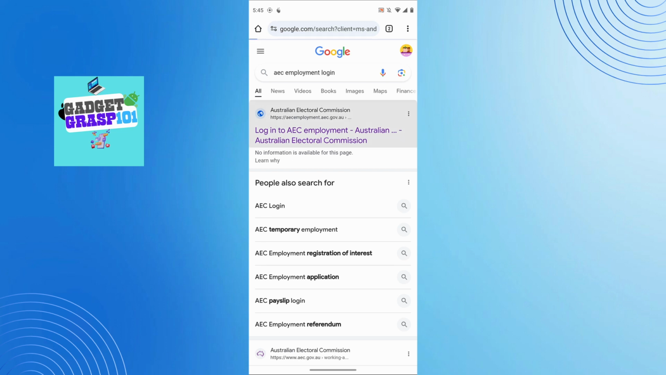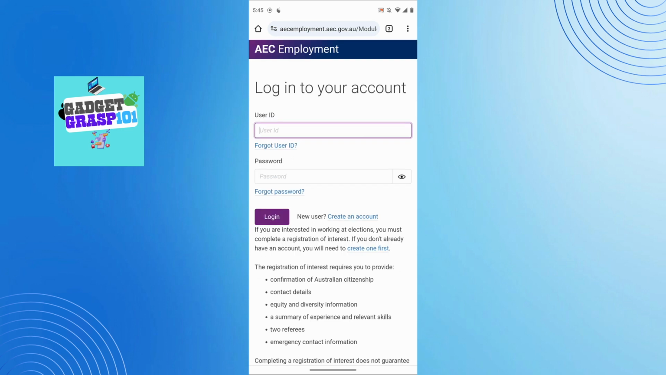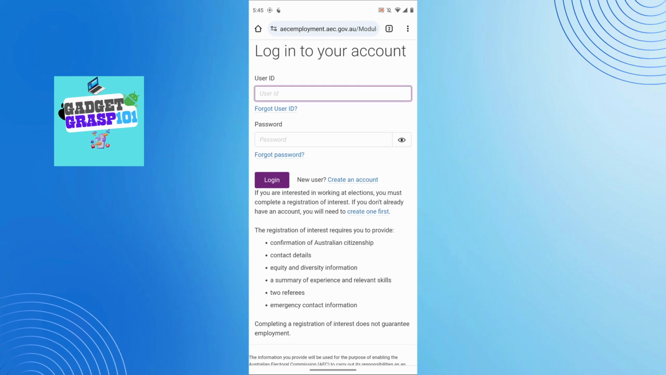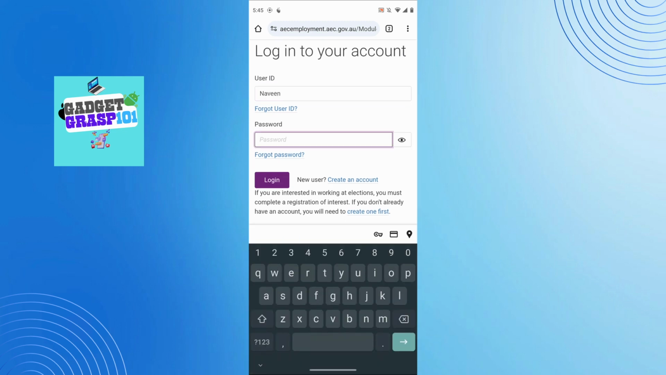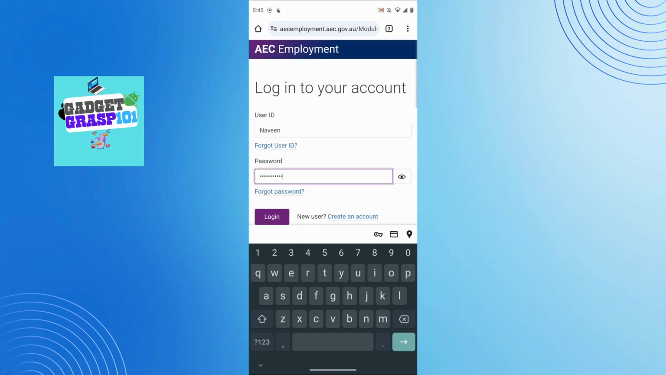Just tap on that first option, and after tapping on it, here you will come up to this AEC login page. Now what you can do is simply enter your user ID and password. After entering your details, just tap on login, and you will be successfully logged into your account.